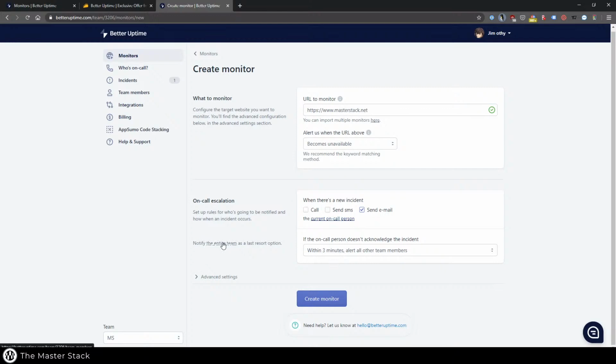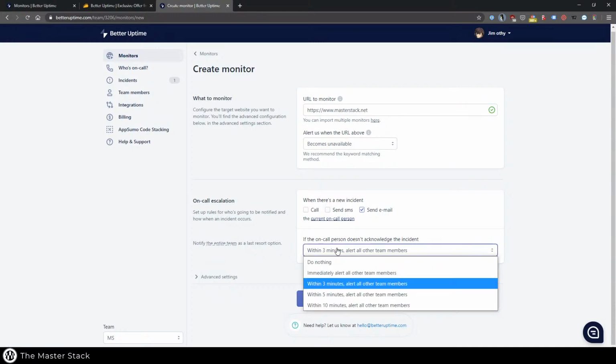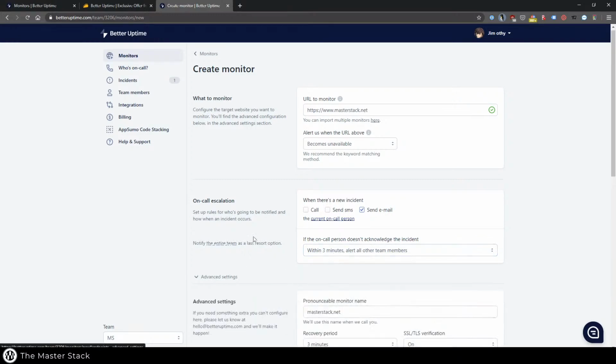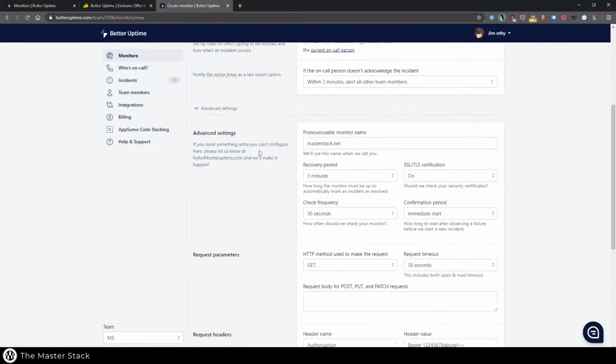And you can add teams. So you can have multiple teams, each responsible for a certain amount of servers or websites. And yeah, this is the escalation protocol. It doesn't matter right now. I don't have teams. Advanced settings: pronounceable monitor name, recovery period, how long the monitor must be up to automatically mark an incident as resolved.